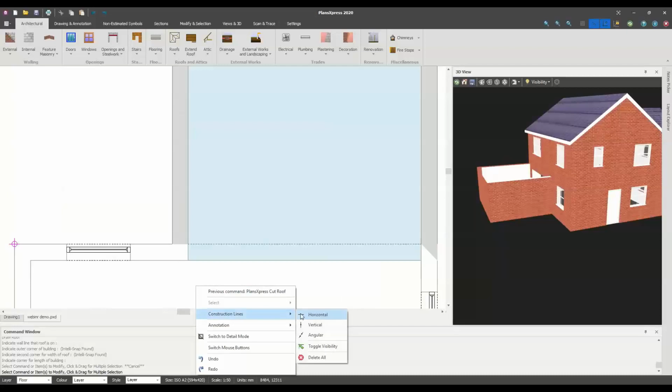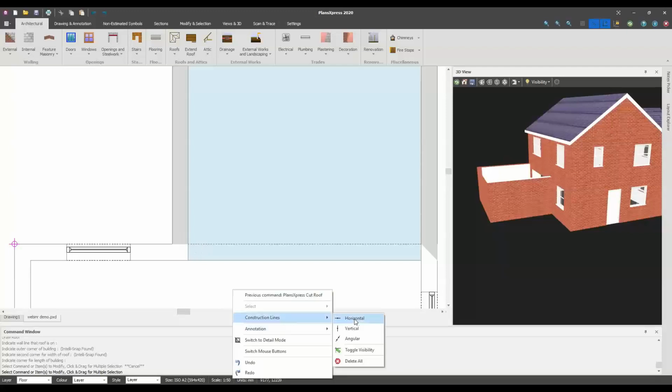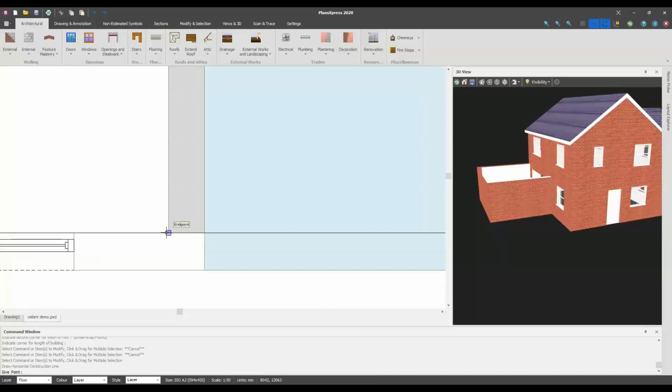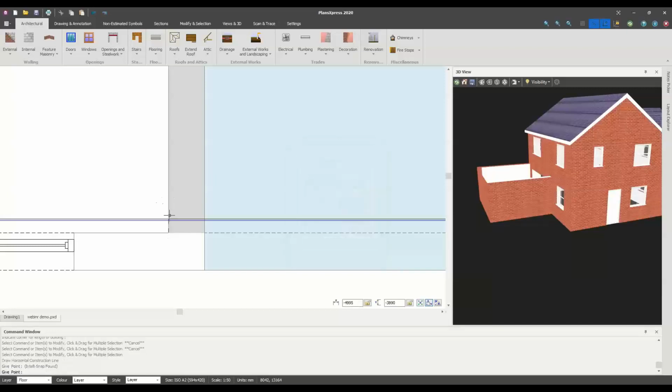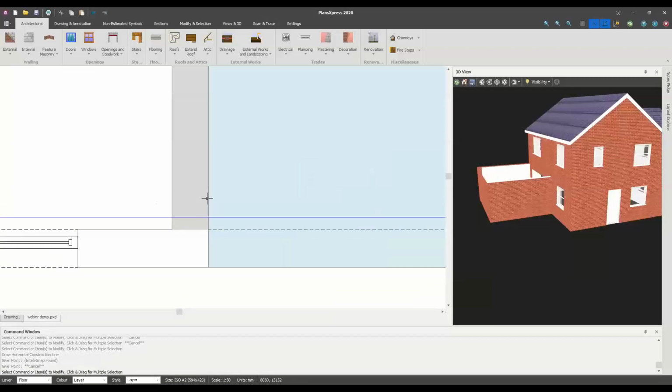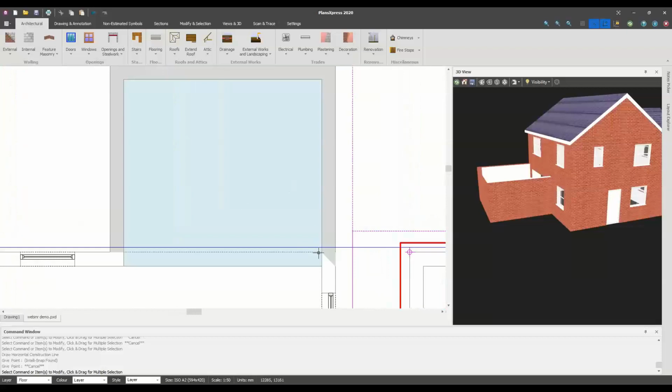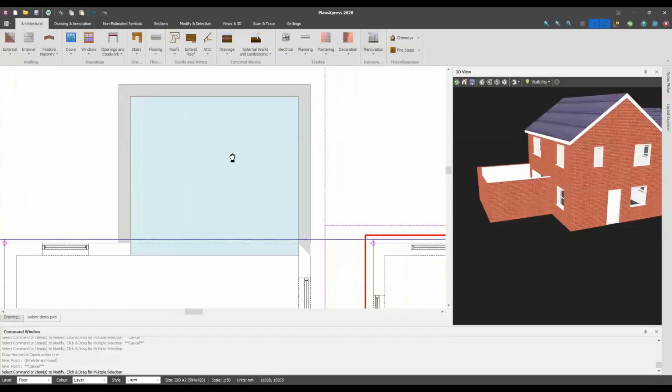What I want to do is make sure that when we put the flat roof on, it's actually going to butt up to that wall. So I'm going to use a construction line. I'll hover the construction line just there and press the R key. If I go in the up direction, I can set that construction line 100 mil from that wall to there. And that's where I'm going to finish my flat roof.